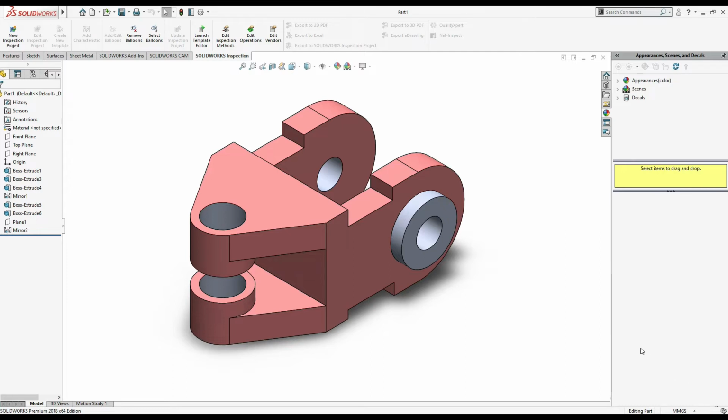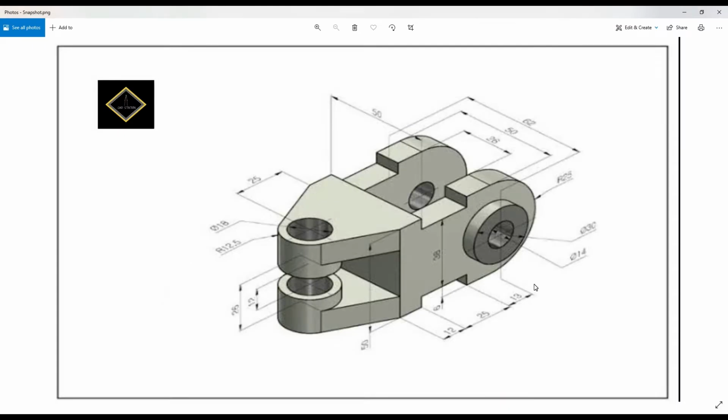Today we are going to draw this part. As you can see, we have drawn it from this sketch. It's quite simple, and we are going to use the mirror feature. These two upper and lower parts are the same, so we have to draw only one and then we can mirror it. Similarly, these two are also common, so we can draw one and mirror it. So I hope you guys can try this.